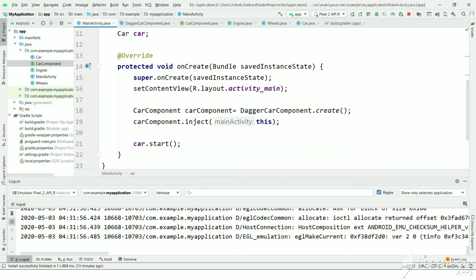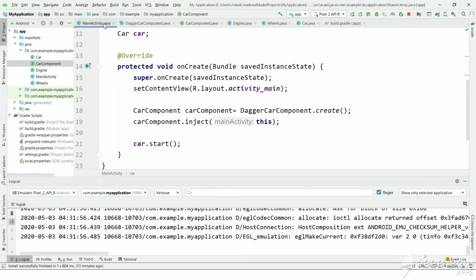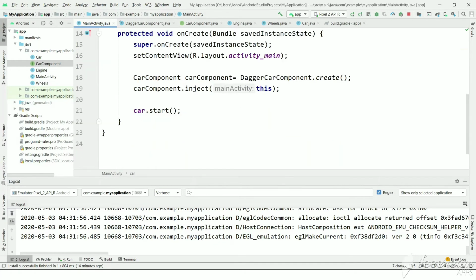And for getting the implementation of creation of objects, we have created a car component with the component annotation, and we have just injected main activity, and this will take care of creating the objects of the variables which have the inject annotation in this main activity. Finally, we will call car.start, which will call the start method and print driving.